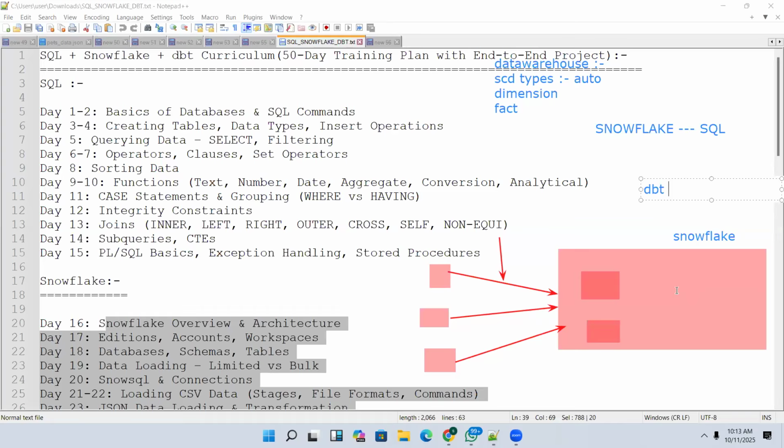But what I will teach, since I'm teaching Snowflake, I'll show you what ETL is and everything. At least you should have knowledge. You are not going to work on it, but at least know what ETL is, what all the ETL tools are, and how the data will come. That flow I will show you.